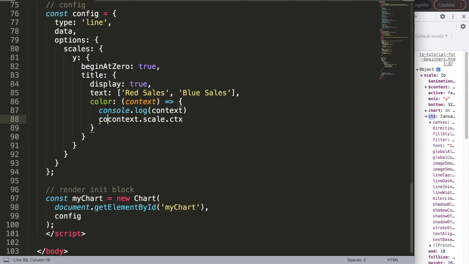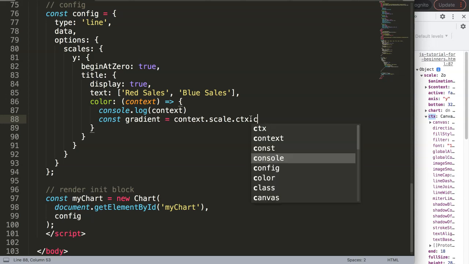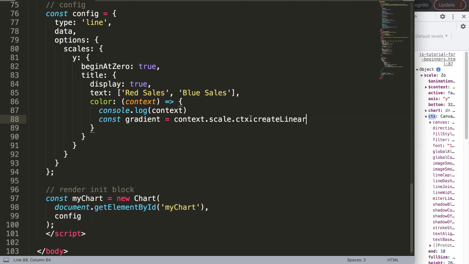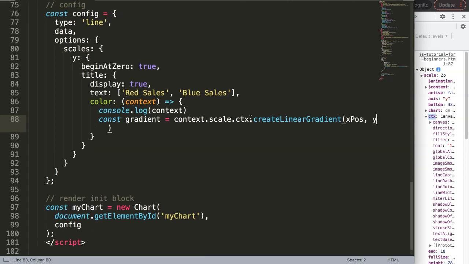I'm going to give this a constant. Let's say this is gradient, and just give it some default color. So we're going to say CTX dot create linear gradient. And this one will be a tricky one, because we have 4 parameters. First one is the X position, and then the Y position, and then afterwards the X and Y starting position, and afterwards the X end and Y end.